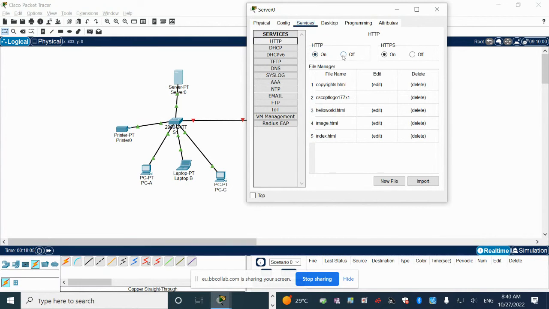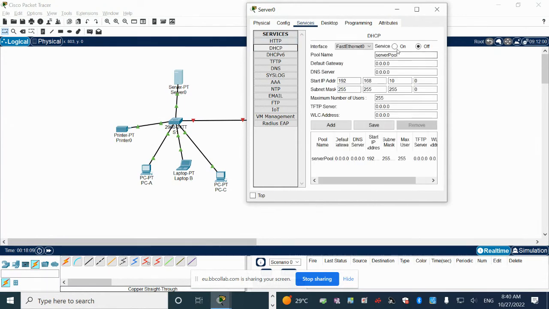It is already turned on. DHCP. Turn it on. Click here. Please look. Turn it on. Okay. What is the default gateway? It is your router interface, which is 192.168.10.1.